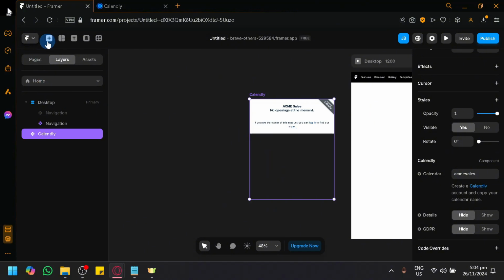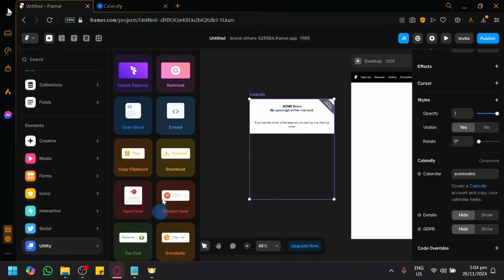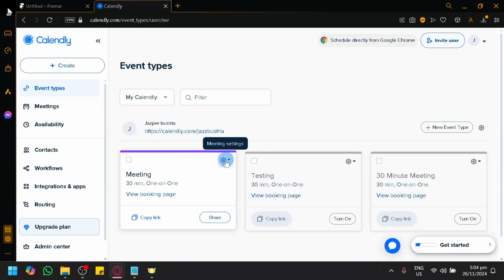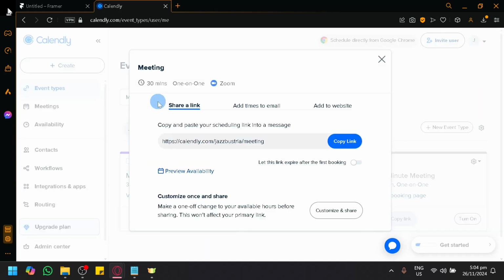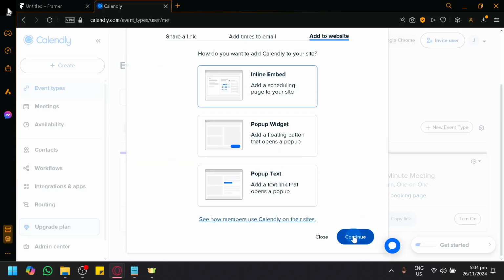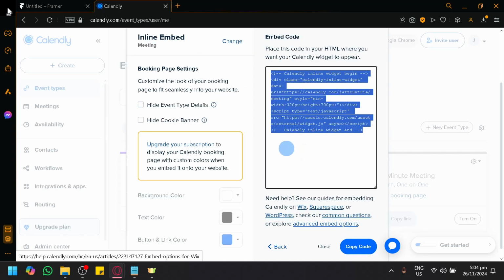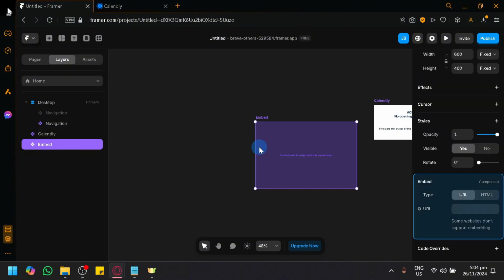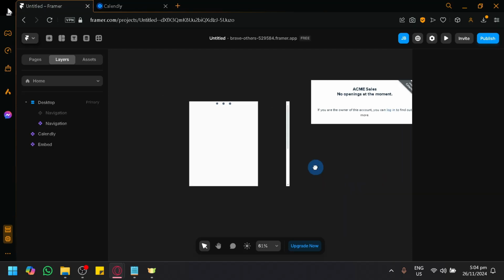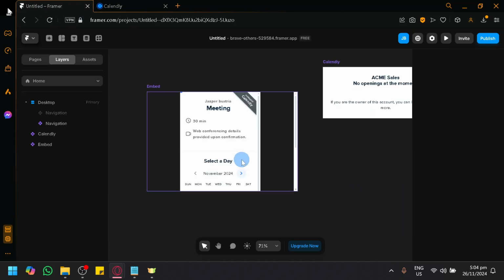Or you could also click on utility, click on embed over here, and then simply get or clone one of your Calendly events over here, add to website, inline embed, continue, and then simply copy this and paste it into the code over here, just like that, and it will simply load in over here, as you can see, with your specific event, as you can see.